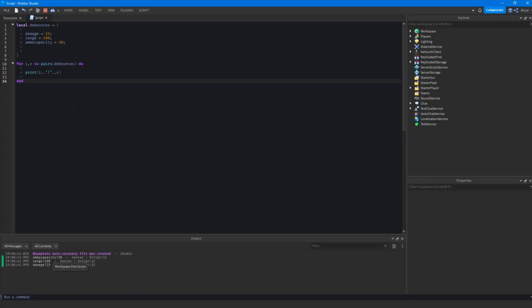in order actually. This is because pairs does not print out values in order, right? Because we defined damage, range, and then ammo capacity, but in here it did ammo capacity, range, and then damage, which doesn't even make sense because that's not even in alphabetical order. It's not in any particular order because dictionaries don't actually have a set order.